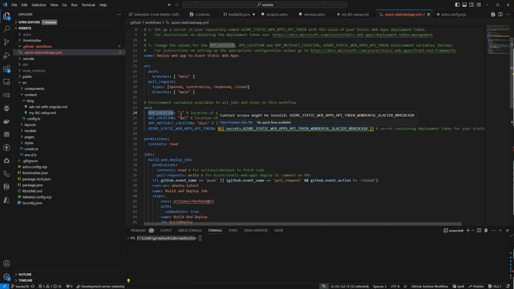So your application, this is pretty much not going to change. It's going to be slash. If you have an API, they do let you specify that. I'm not going to go into that here because I don't use it. App artifact location. This one's important too. So this is, it says the build output. So dist folder, sometimes it'll be dist slash something. In this case, Astro builds outputs right to the dist folder.